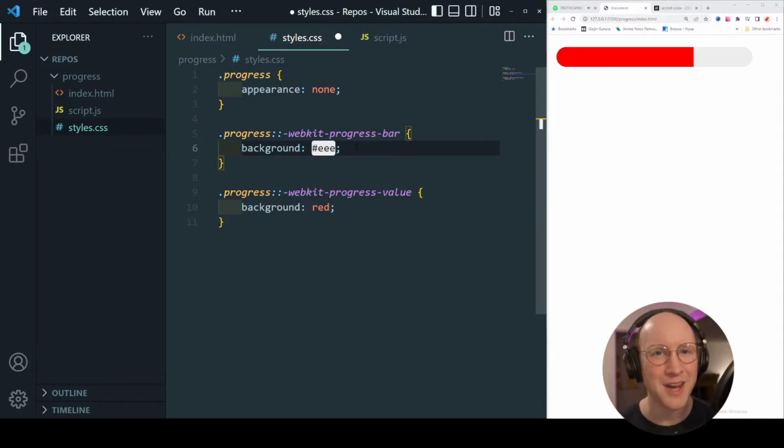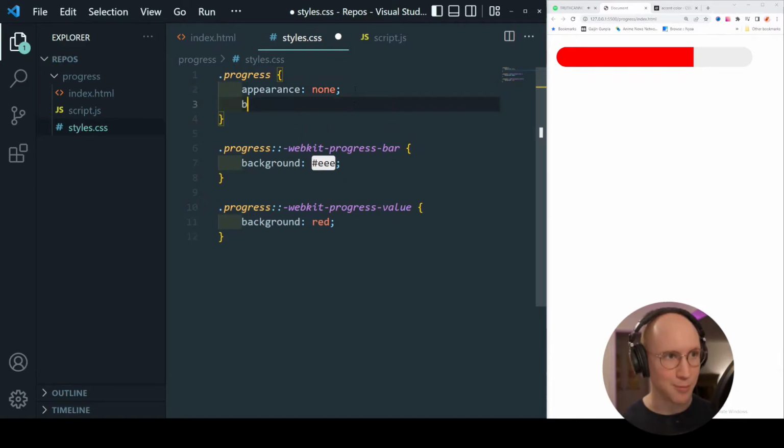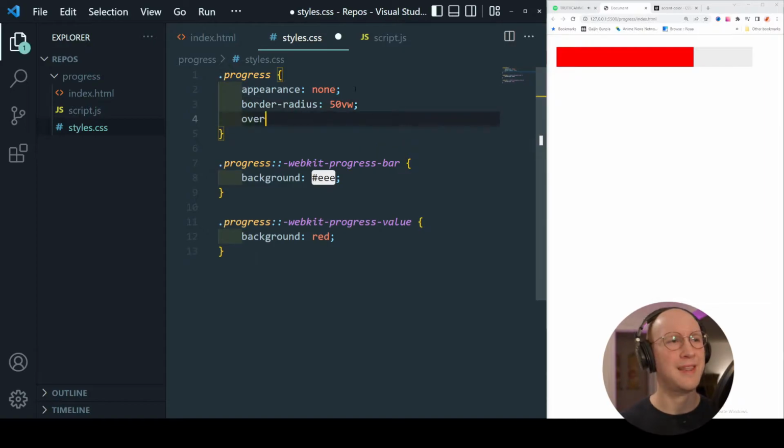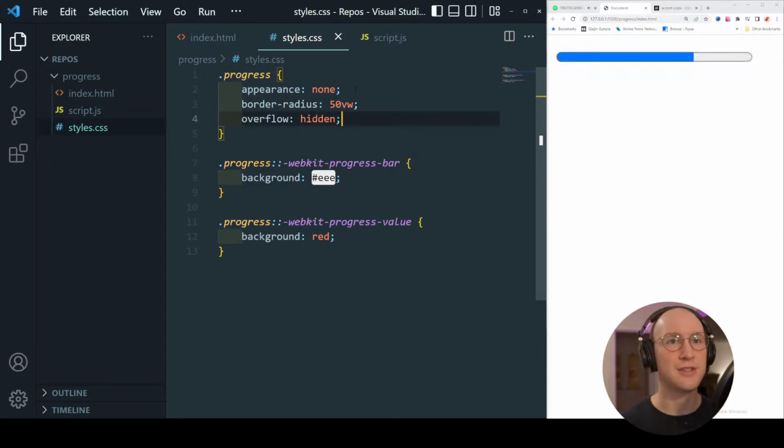Now you probably want to add in a bunch of other styles to this, not just such a simple little progress bar. So let's go ahead and add border-radius. Let's make it completely rounded off. Do 50vw. Nothing happened, kind of weird, right? But I think it's just because we need to cut off the corners. So overflow: hidden, cut off the corners.